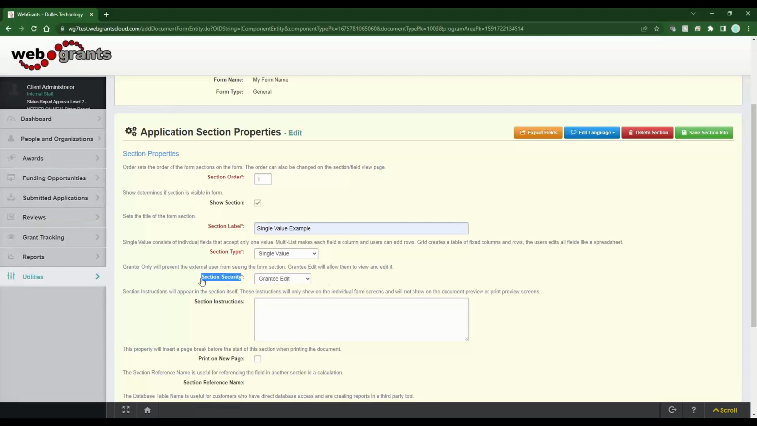We can control our security here too. So you could have a grantee edit form and then different types of sections. Keep in mind, it's the entire form that gets saved. So that form is tracking who saved it last. So I recommend if you do have an internal only need, like a section of internal only notes or something like that, that you create that as a separate form. That way you don't lose your audit trail on who saved this form last.